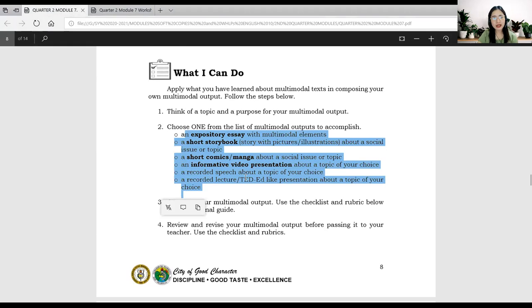Gusto mo bang magsulat ng expository essay? Sasamahan mo ng ibang elements? Kagaya nung binasa natin kanina, an essay with elements, other elements. Gusto mo bang gumawa ng short story book? That's also fine. Story with pictures or illustrations. Para maging multimodal siya. Hindi pwedeng puro sulat lang, no? Or a comic strip or a manga about a social issue or topic.